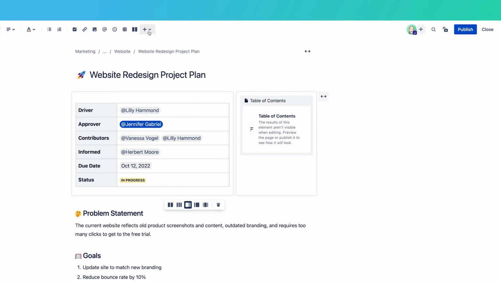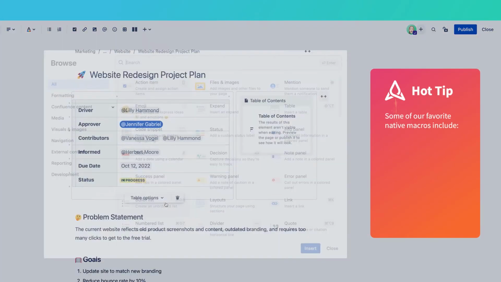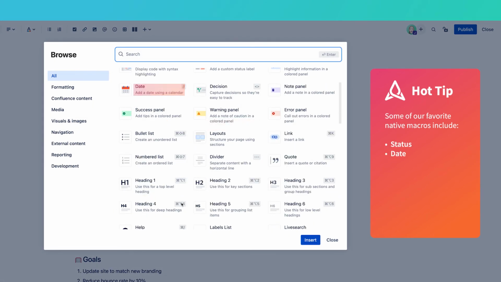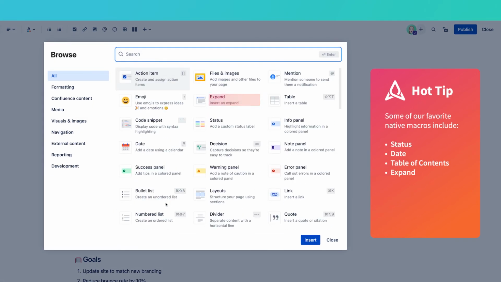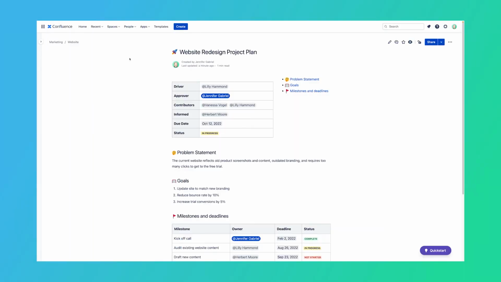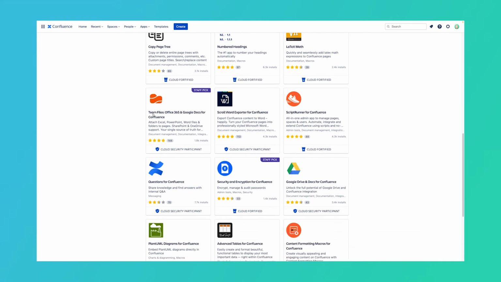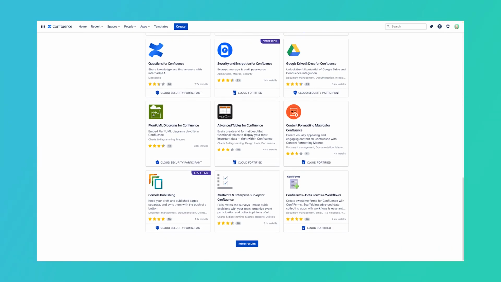Confluence comes with a bunch of macros out of the box that you can explore based on different categories. Some of our favorites include status, date, table of contents, expand, info, children display, chart, and page properties and page properties report. There are also tons of apps in the Atlassian Marketplace with macros that do all sorts of things, like bring in and share external data, add additional formatting and styling, and so much more.